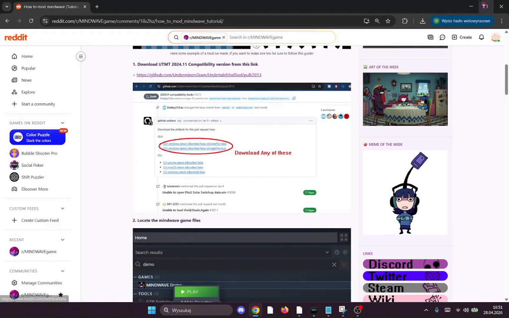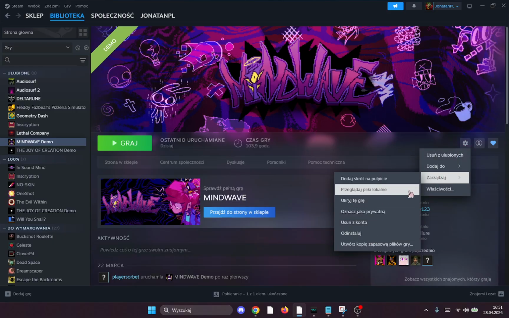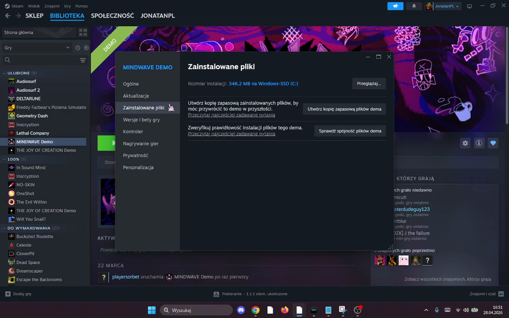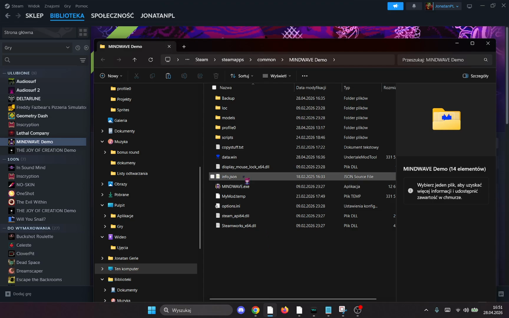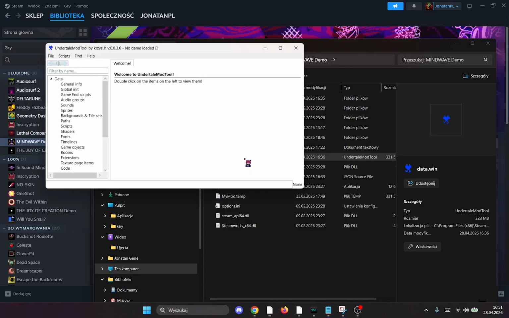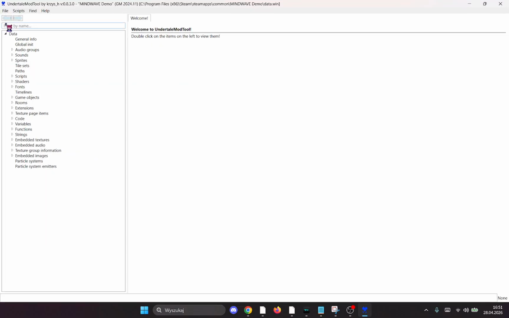But after you've done that, you wanna go to here and press the third tab and then press this option. You'll be at the Mindwave folder. So what you wanna do is open data.win. It will bring you here. So this is the main modding tool.